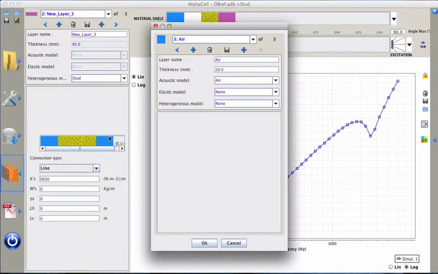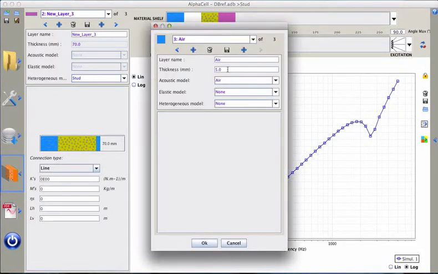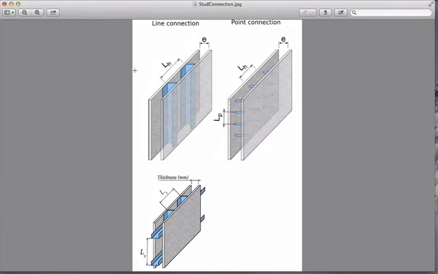Of course we can change the thickness of everything here on the stud system. I will keep 20mm thick here to be able to compare with my first result. And then we have to choose between two connection types, which are line or point. So here is just a graphic representation of our line and point connection.